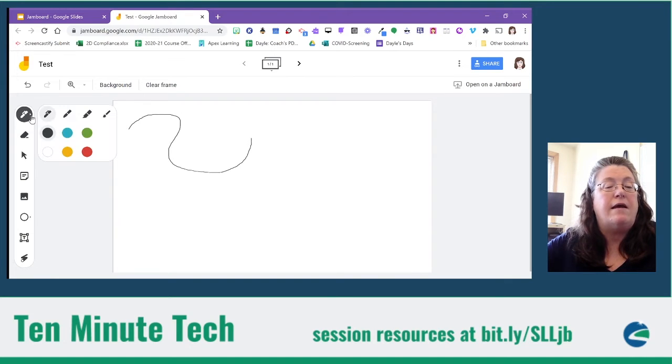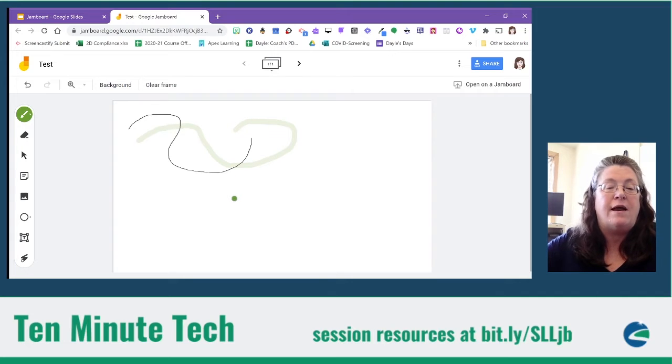If I click on it again, it shows me the different types of tools that I have, and all of these do slightly different things. You'll see like the watercolor tool is much lighter, almost works as a highlighter. So there are a number of tools here. If I make a mistake, I can easily erase with the eraser tool.